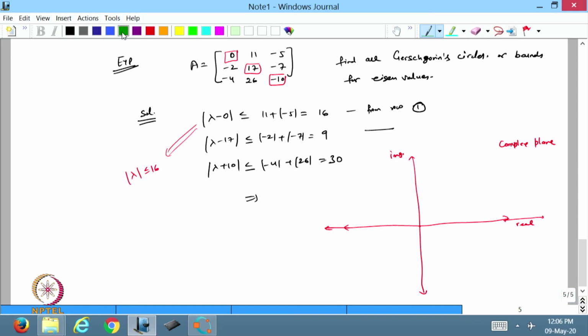So, let us take, suppose this is my circle. That circle I have taken, with the center at 0 in this case. So, lambda is less than or equal to 16, and that becomes the disk. So, this is the given disk we have to take.